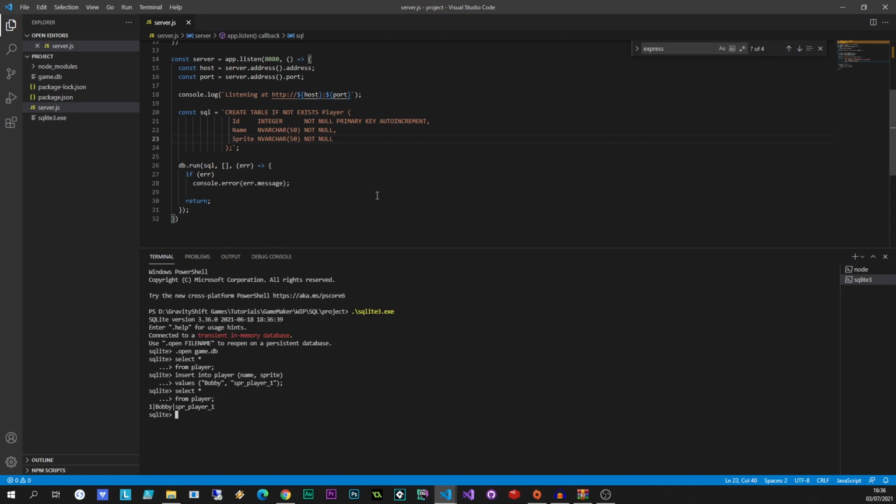So in our previous video we created our Node.js server. It didn't really do much other than creating a database and connecting to that database, creating our player table, and then we made sure that actually the table existed and that we could push data into it. As you can see, this is exactly where we left off.